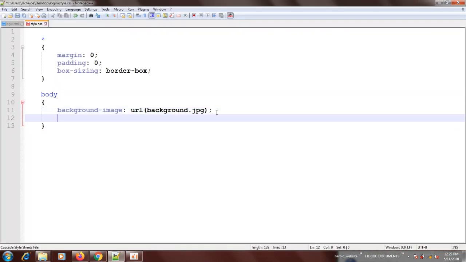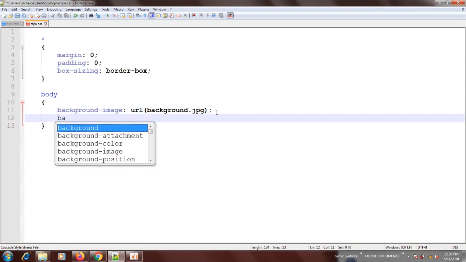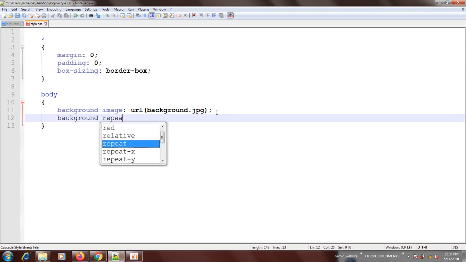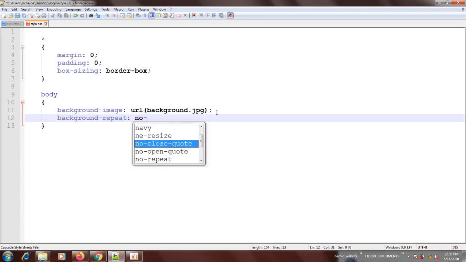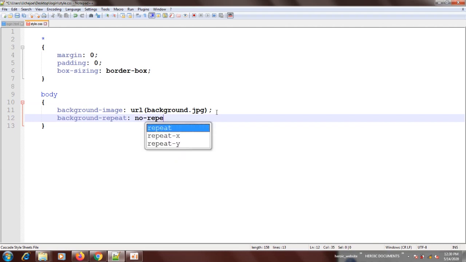So let's see what we have now. Do you see the background has covered the whole page? That is the background I got. These things are no longer visible. We will have to work on them. But if you watch, see that the background repeated. So what I'm going to do is make the background not repeat. I will say background-repeat: no-repeat. You get that?